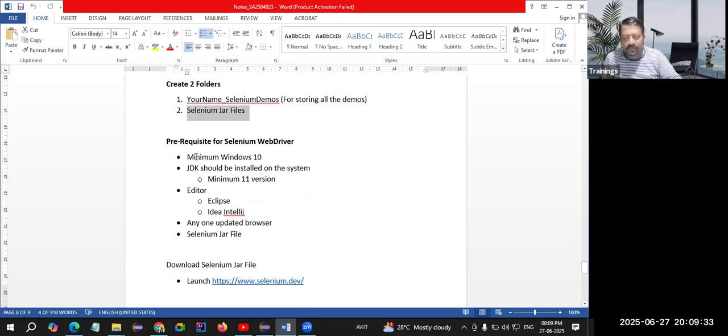What are the prerequisites? First, you should have Windows 10 minimum. Then JDK should be installed, that means Java. Java should be installed on your system. Minimum version is 11, maximum anything, whatever you have. You should have at least one editor for writing Java programs. You can use either Eclipse or IntelliJ IDEA.